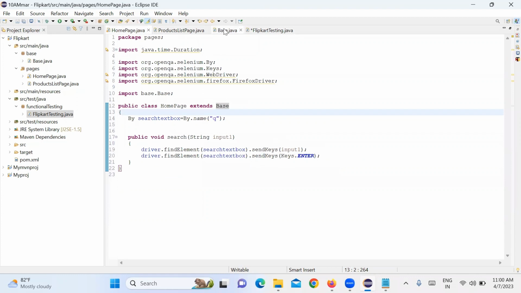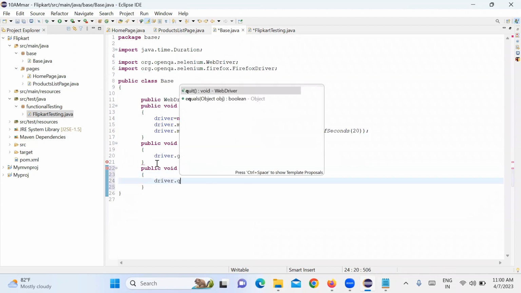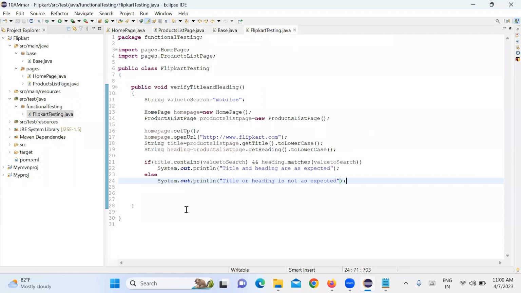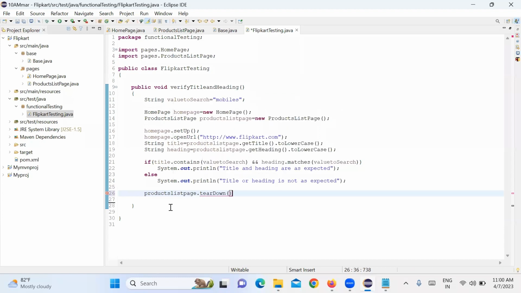అది ఎక్కడ రాయాలి? రెండింటికి common కాబట్టి I will write tearDown ఇక్కడ, public tearDown, right? So driver dot quit. So here in Flipkart testing, you can call that tearDown using product list page or home page. Both will get the method, right? ఎలా call చేయొచ్చు కదమ్మా. List page dot tearDown, right? Now see, please observe this. What we have done, how we are calling them.